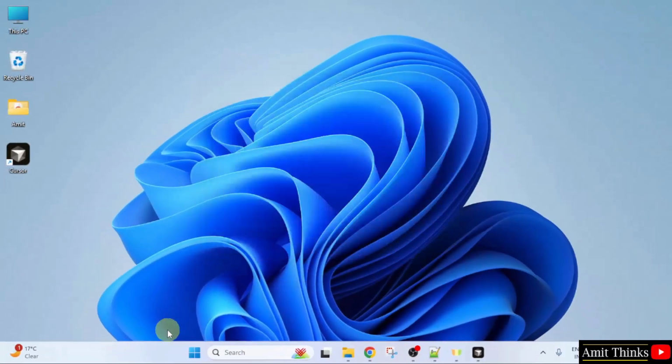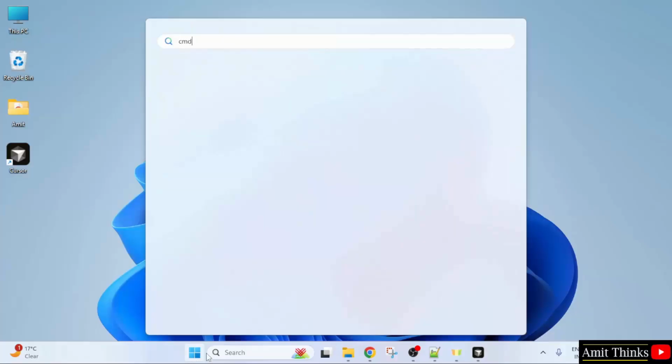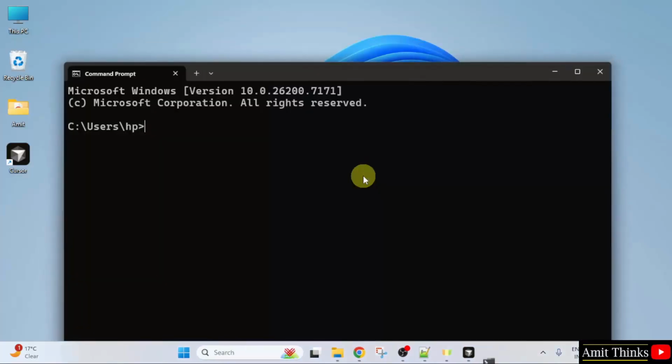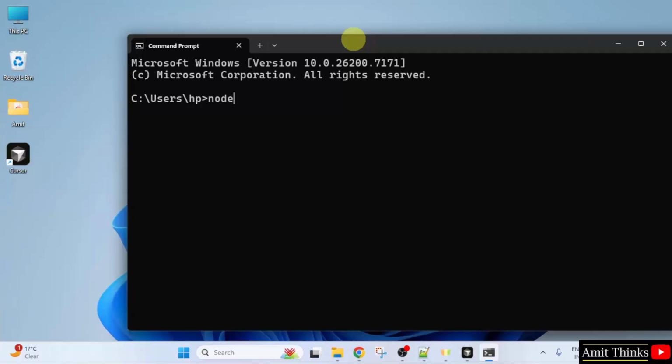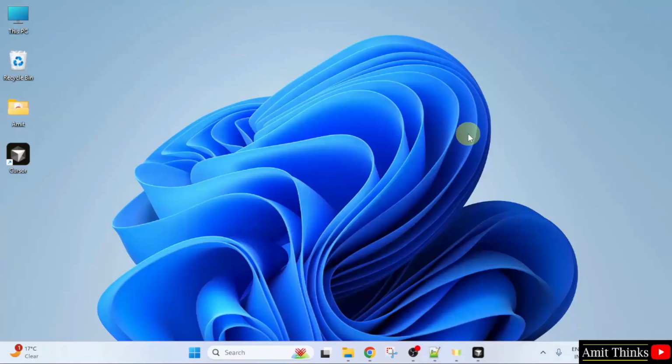Let us verify the installation. Go to start, type cmd. Click open. Here type node -v and press enter. This shows that we successfully installed Node.js. Close this. Now in the third step we will sign up for Firecrawl.